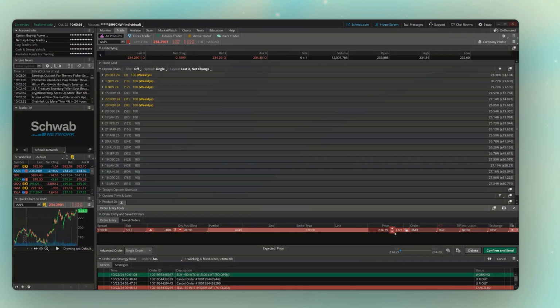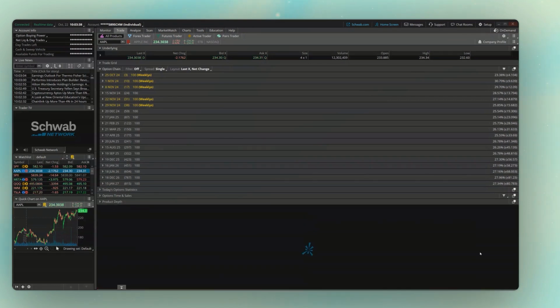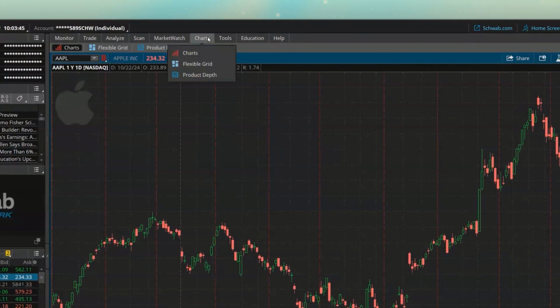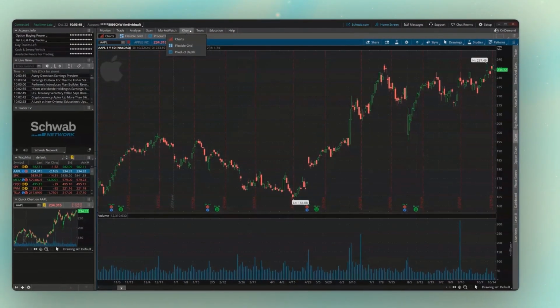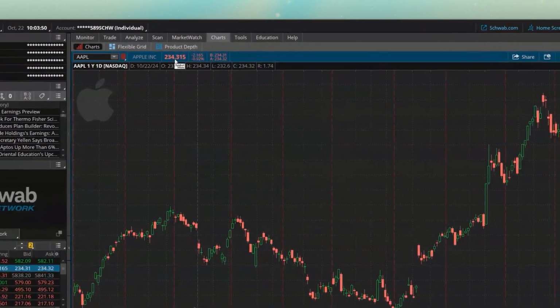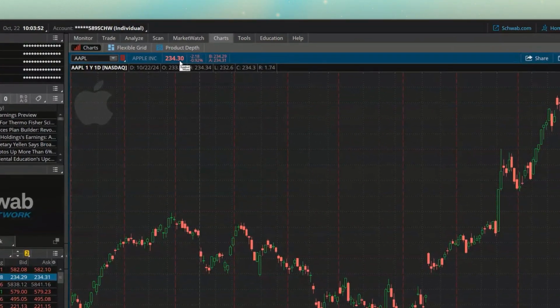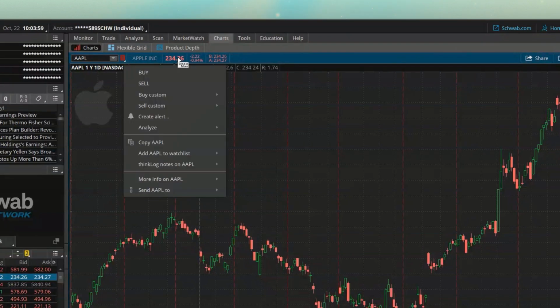Now, another way to do this, if I was to delete this out of here, a lot of people prefer to trade directly from the charts. So if we were to come up here to the charts page, right now you can see I currently have Apple pulled up, currently trading for 234.30 it looks like. And if I wanted to buy the stock right now, one thing I could do is simply click on the price right up here at the top. From there, I can either say I want to buy the stock or I want to sell the stock.